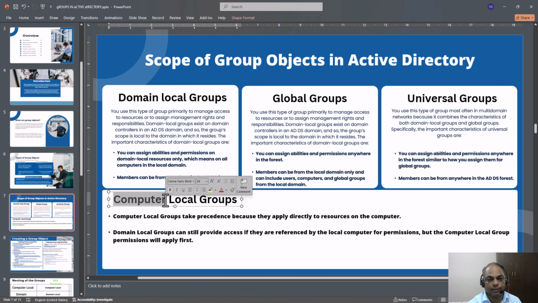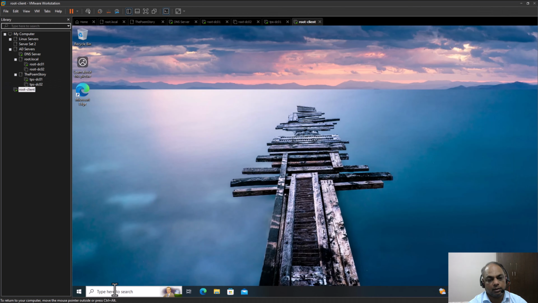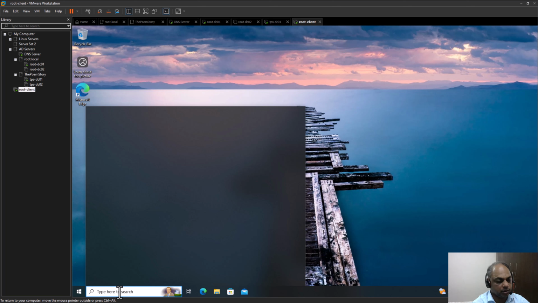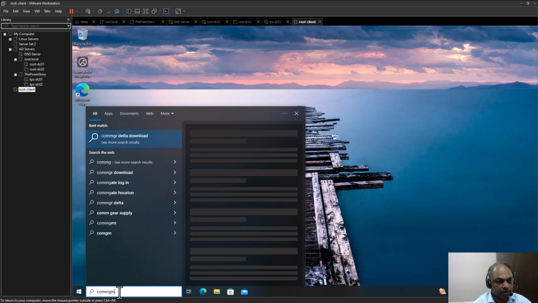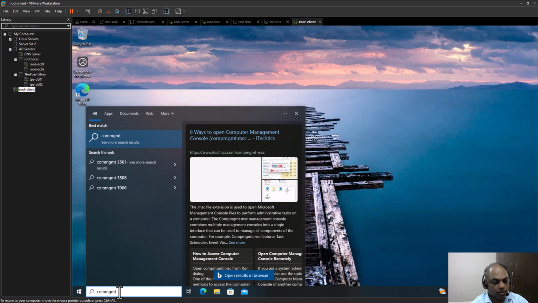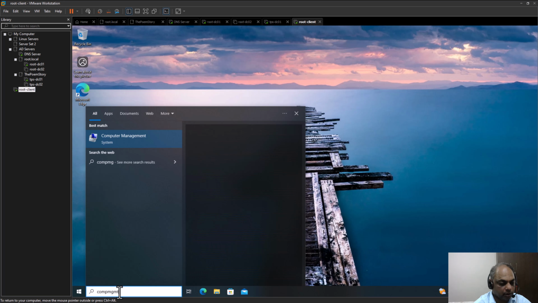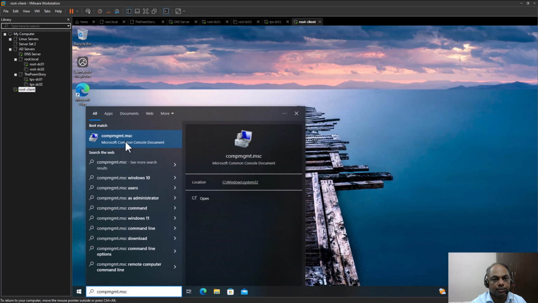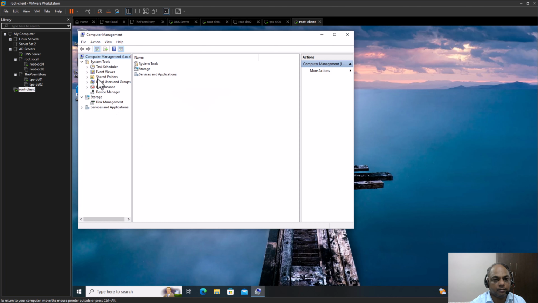First is computer local groups that we wanted to create. How do we create computer local groups? On a client PC, you can go to compmgmt.msc. It will load the Computer Management snap-in, and it will take some time. Okay, so go to groups.